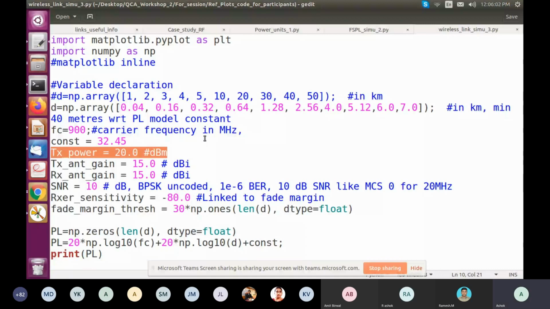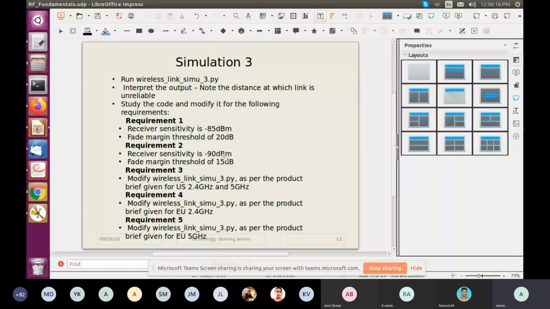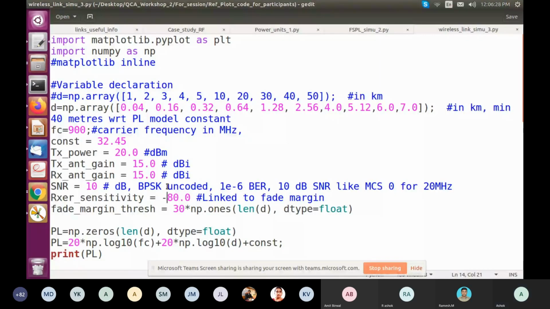But the crucial part here is that you must have an understanding of precision effects. So for that, I've given you these requirements: minus 85 dBm and a fade margin threshold of 20 dB, and then another receiver sensitivity. Sorry, I made a mistake. Receiver sensitivity is going to be changed in this part. This is where you will change it, and you will come up with new numbers.